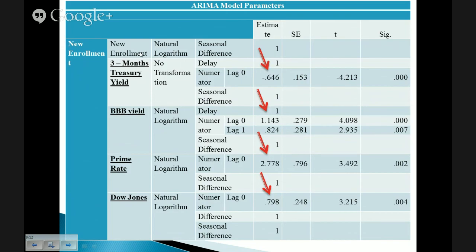So then we have the triple B yield. Triple B, I did so much research on it, coming from my educational background in Turkmenistan. I'm like, what in the world does this mean? We don't have triple B in Turkmenistan. So anyway, it has a positive impact on enrollment. And the prime rate somehow also has a positive impact on our enrollment. And Dow Jones has an impact. Another important thing in the SPSS software that we're looking for is seasonal difference and delay. So what does that mean?